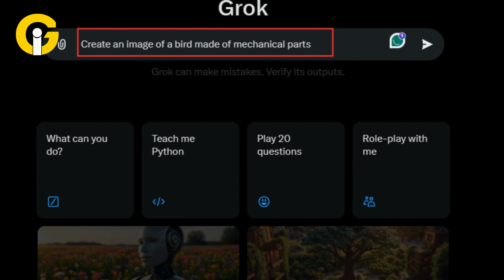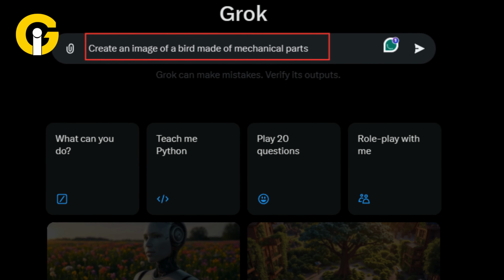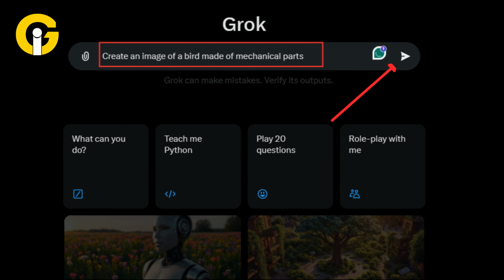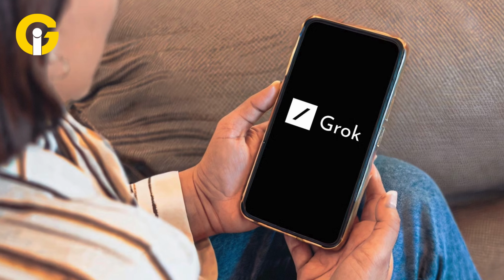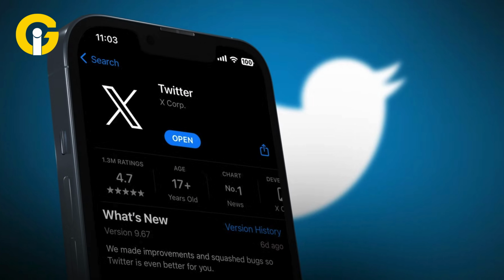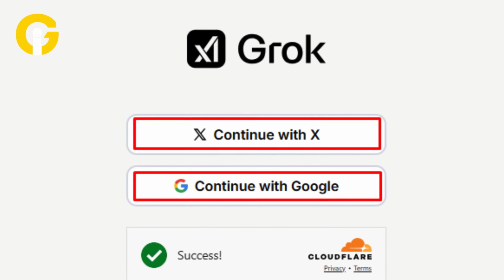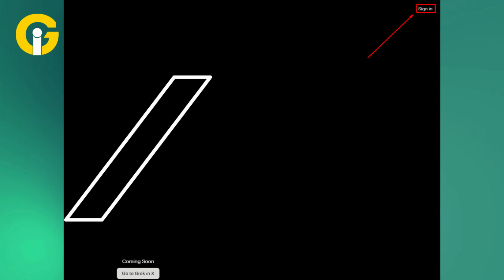You can ask questions like, "What's the temperature in my city?" and more. Simply enter your prompt, then press enter or tap the upward arrow icon to the right of the input box. That's it. You can now start using Grok on the web without needing to use the X app or visiting x.com. Note, for the best experience, you should sign in with your X account or even Google. To do so, tap sign in at the top right of the page and select your preferred option.